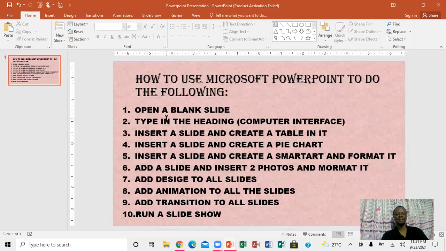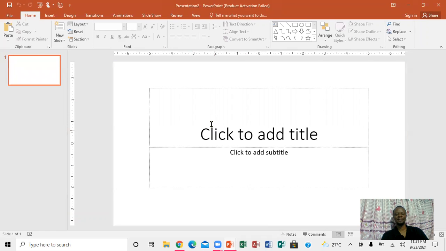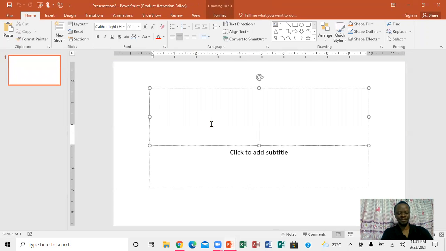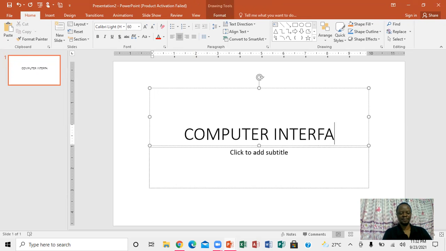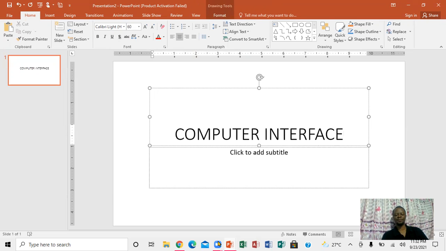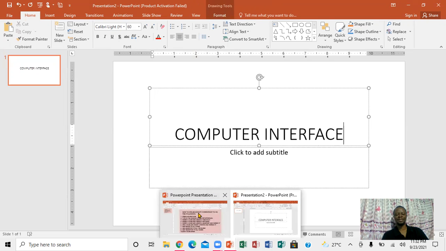Now the next thing I want to do is open a blank slide, and it says to type in the heading "computer interface." So I'm going to click right here and type the heading, computer interface. Right, so now I've completed that. Now we're going to see exactly what's next.